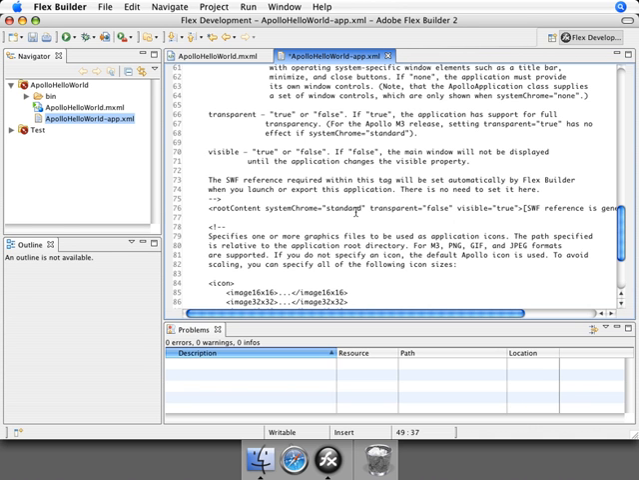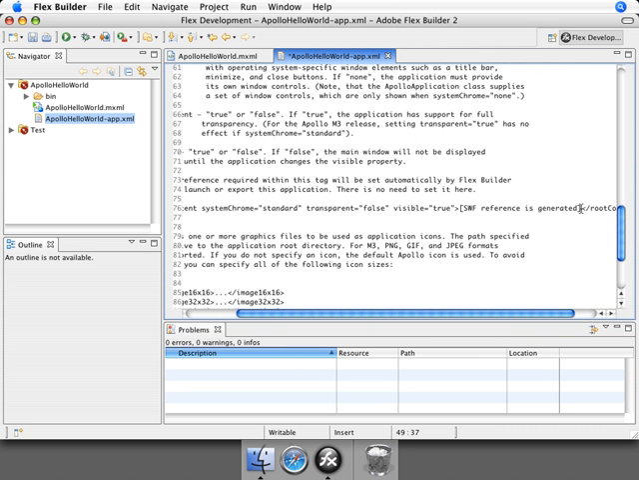One of the most important tags is the Root Content tag. This tag specifies the main application file for the Apollo application. In this case, that would be the Flash file that's generated from the ApolloHelloWorld.mxml file that we're going to be creating. Now, when you're using FlexBuilder, you can see that we don't need to put in a reference to the main application file. FlexBuilder will automatically insert that for us when we build the application.